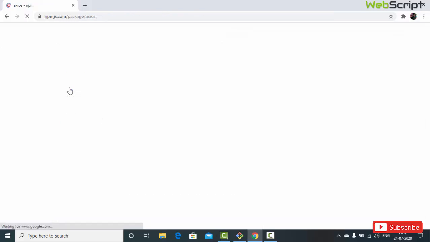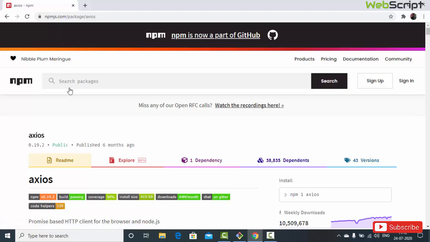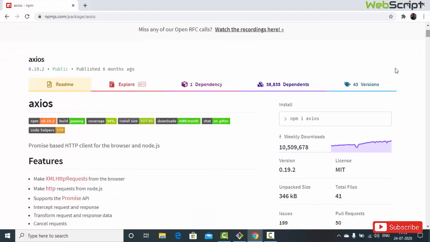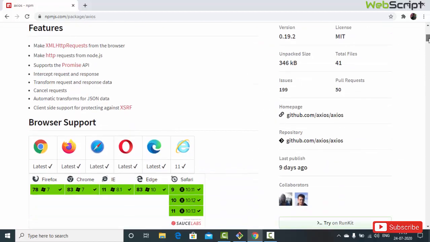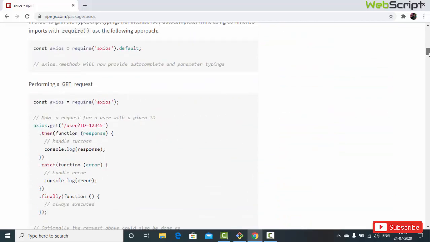We can create a centralized API, and then we can use the instance of that API to make the calls. So you're going to see those things. Now this is Axios, and it is one of the very popular libraries. As you can see, the weekly downloads are high, and the size is not very big. This is a small library, so there is no issue using it, but it has a lot of features.